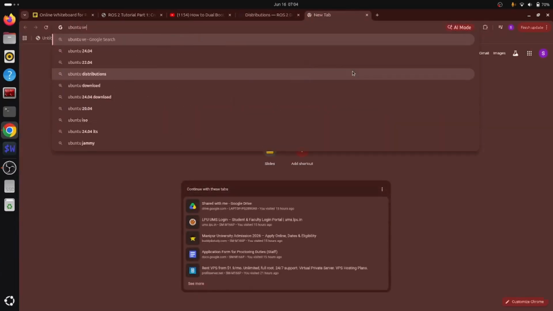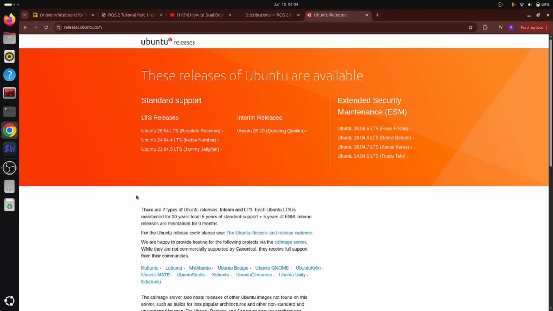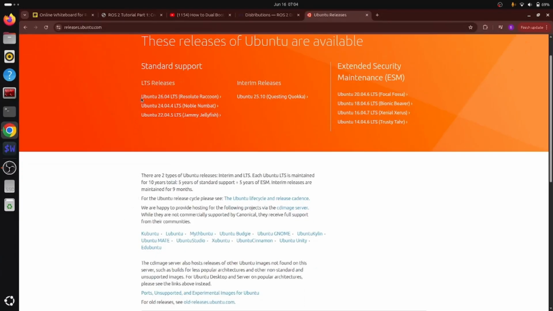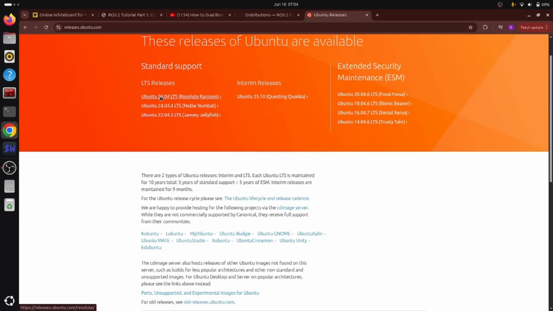Now let's see the various Ubuntu versions that we currently have. Ubuntu releases. See, the latest version which has been released is Resolute Raccoon, which is Ubuntu 26. So I think the latest distribution, Lyrical Luth, might be paired with Ubuntu 26, and then ROS 2 Jazzy is paired with Ubuntu 24.04. ROS 2 Humble is paired with Ubuntu 22.04 Jammy Jellyfish.